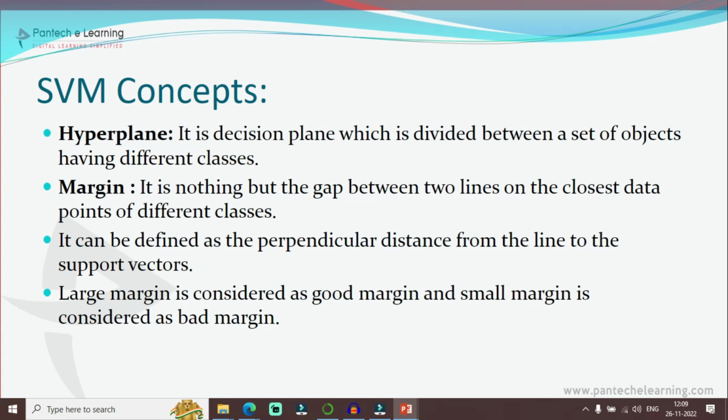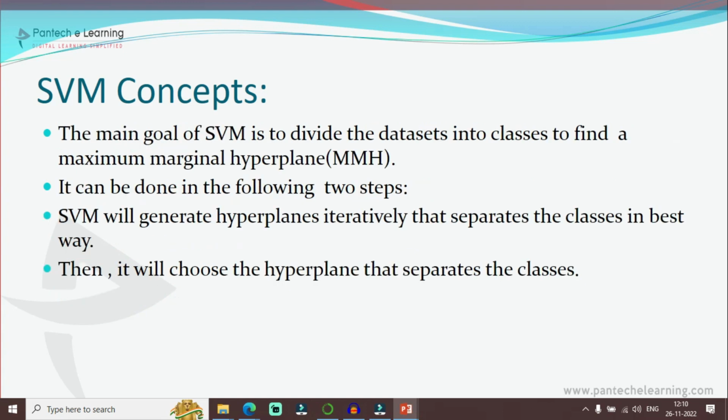Margin is an important concept you should understand when considering SVM. So what do you mean by margin? It is nothing but the gap between the two lines on the closest data points of different classes. It is defined as the perpendicular distance from the line to the support vectors. A large margin is considered a good margin and a small margin is considered a bad margin.